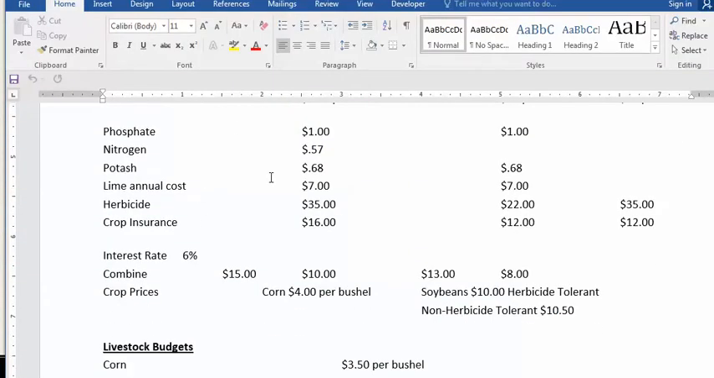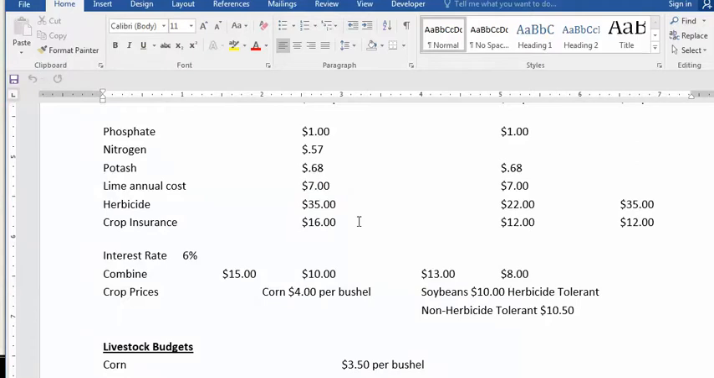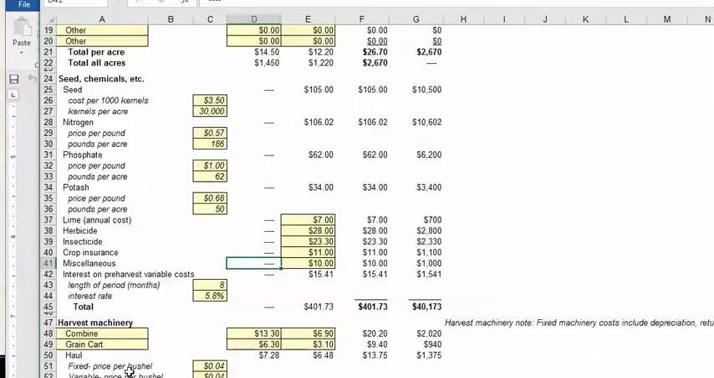Okay, where were we? Lime annual cost, $7. Lime, $7. Well, we're only going to apply a lime maybe once every 4 years, something like that. So if it costs us $28 per time, we divide that over the 4 years that the lime is on the farm. So 28 divided by 4 is $7. Herbicide, $35.